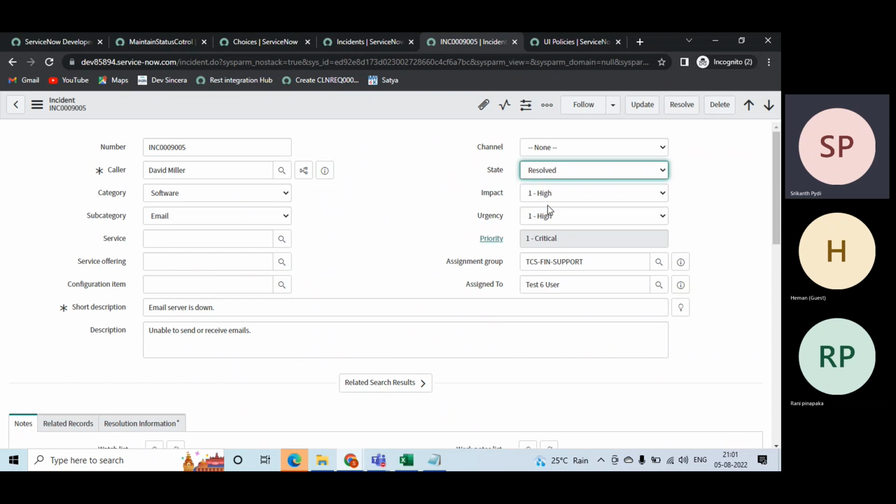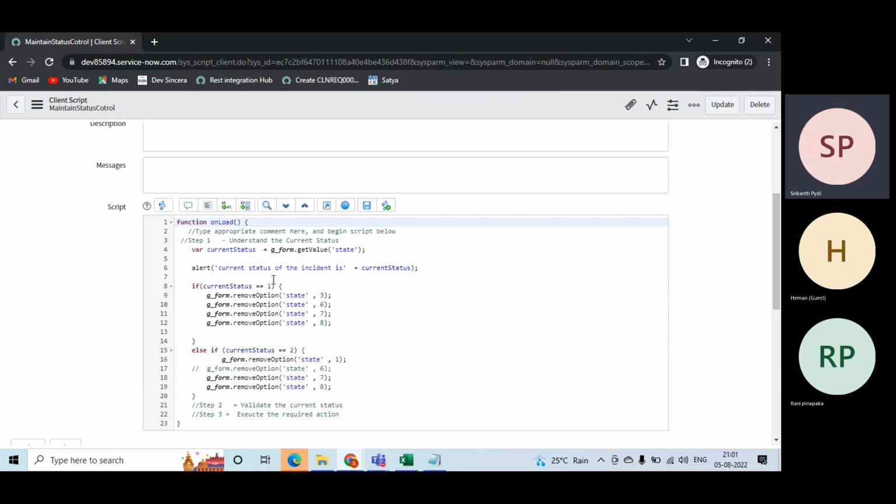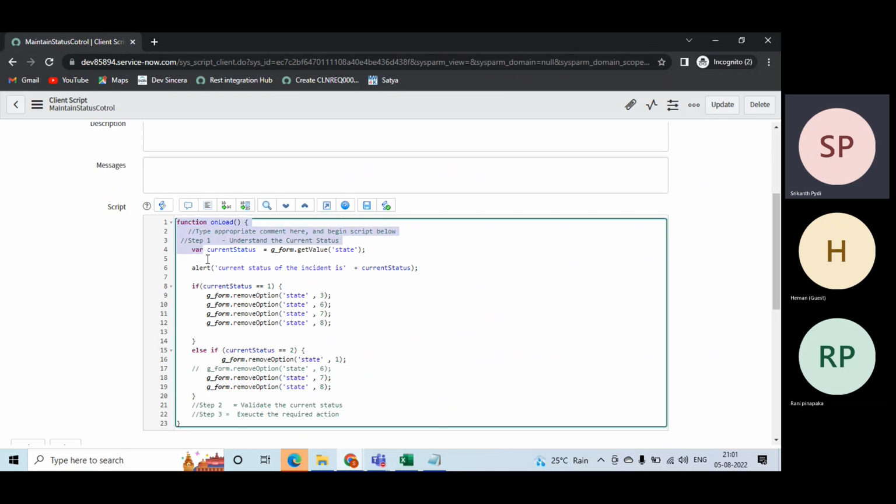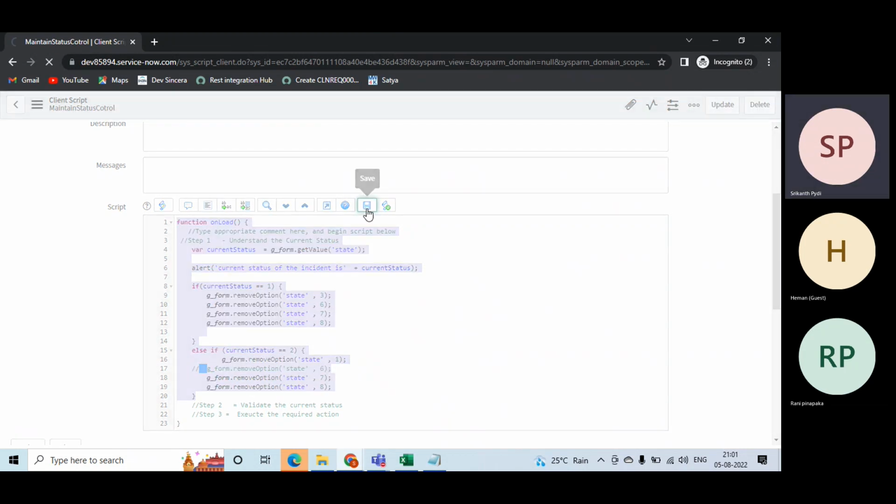Similarly, if the status is equal to resolved and you wanted to display only the closed values, or else the in progress value, whatever, you can. Now you know how to script. So this is how you will be using the onload client scripts. Now you understood what is a client script and how we use it.